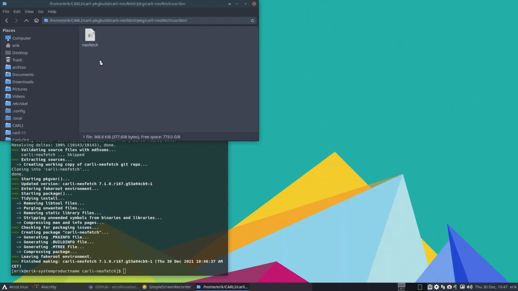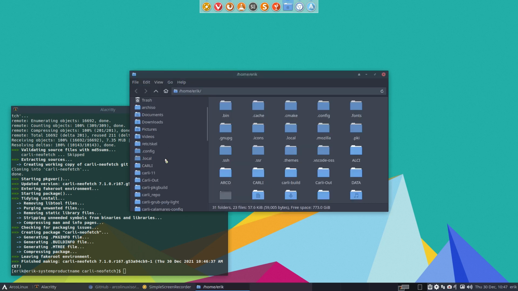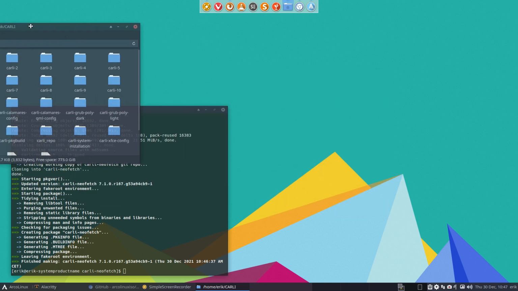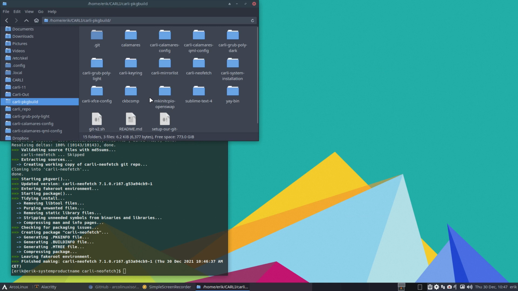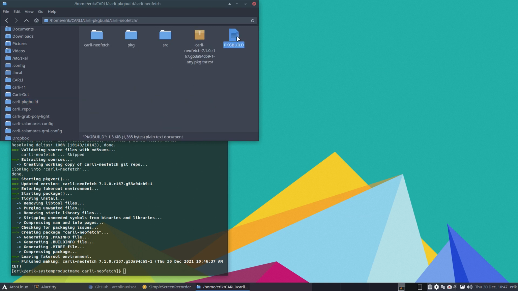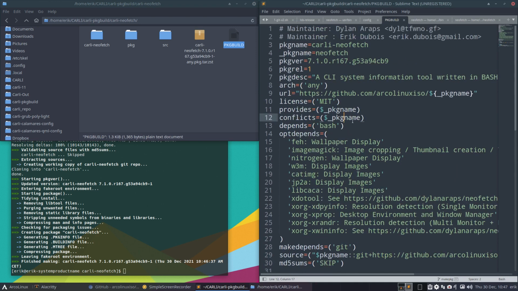So yes, if people install this package, it will install user bin, Carli, neofetch, and it will of course collide with the normal neofetch. That's also a thing. I've closed it. It will collide with the other one. So we can tell Pacman, look, we're actually making a different kind of package. This guy. We can tell him that it will conflict. Here it is, conflicts package name, and also with neofetch.